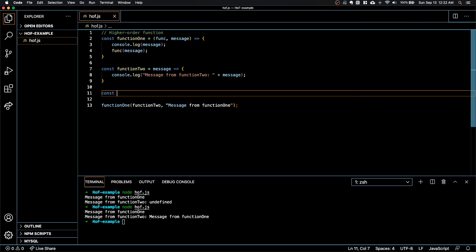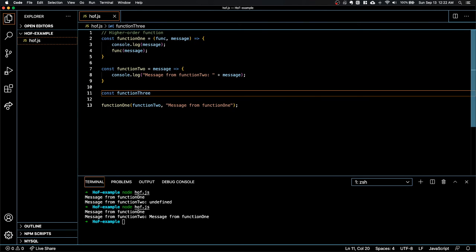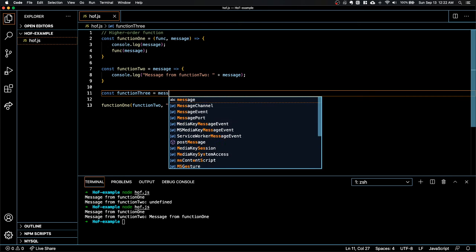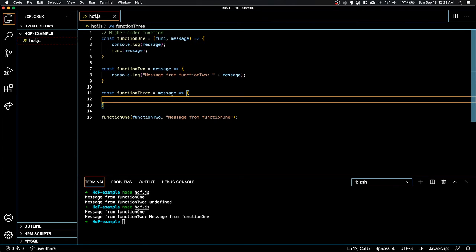create another function, and we will call it function3. We'll do the same thing. We can have a single parameter. Okay. At this point, function3 is not a higher order function because it does not take another function as a parameter, nor does it return another function. So let's go ahead and make this a higher order function.